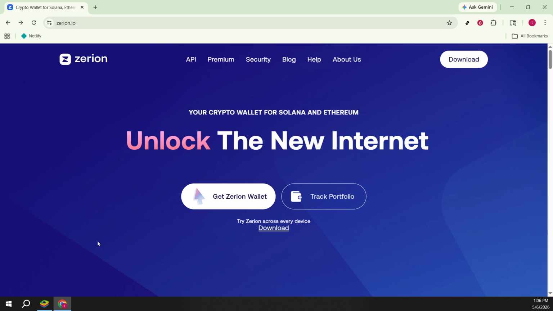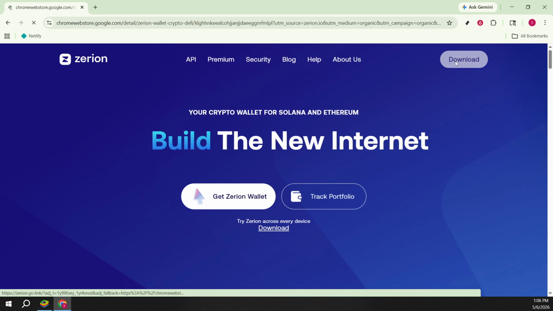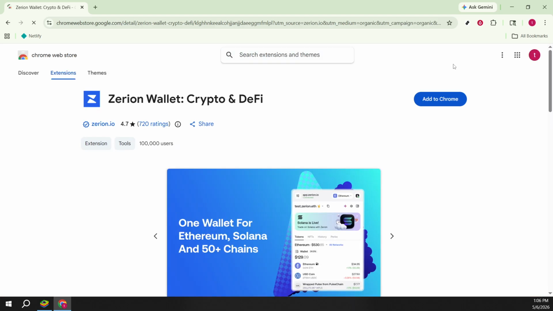On that homepage, look for the download option. It's usually prominent near the top of the page. Click download, and you'll be taken to the extensions listing in the Chrome Web Store.